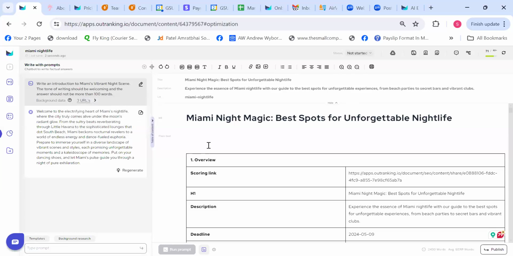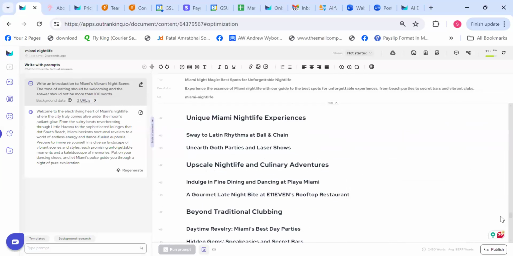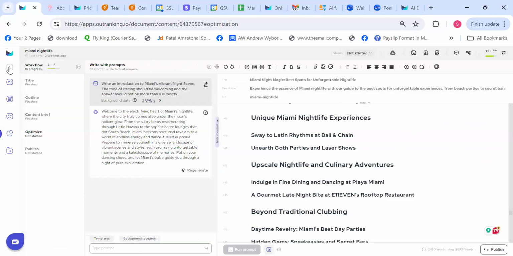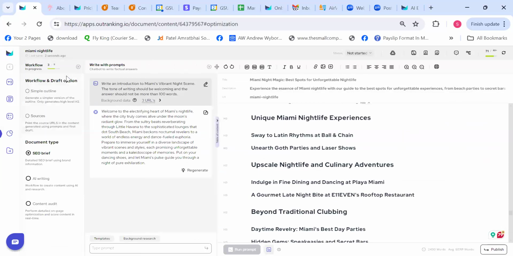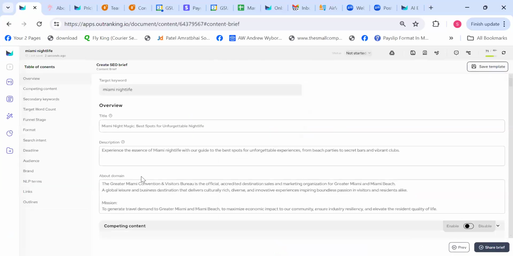And next, let's say the entire brief is here, but now you want to generate a first draft along with it, keeping the brief the way it is right now. How can you do that? There is a quick settings option that you can see just beside workflow. Click on it, and here there are some more settings for workflow and draft options. Document type is SEO brief right now. You can change it to AI writing. Click on it and just hold on for some seconds, and it will convert the content brief into a first draft altogether.